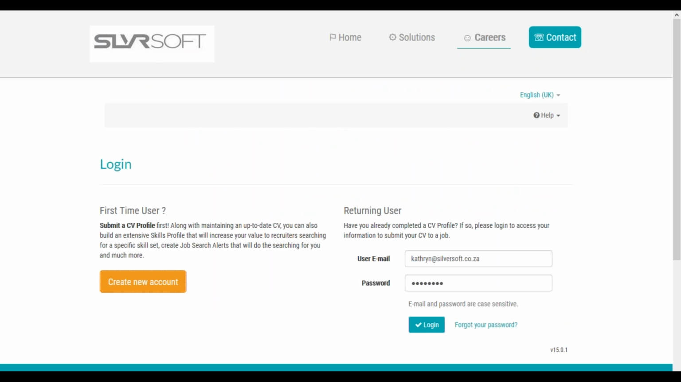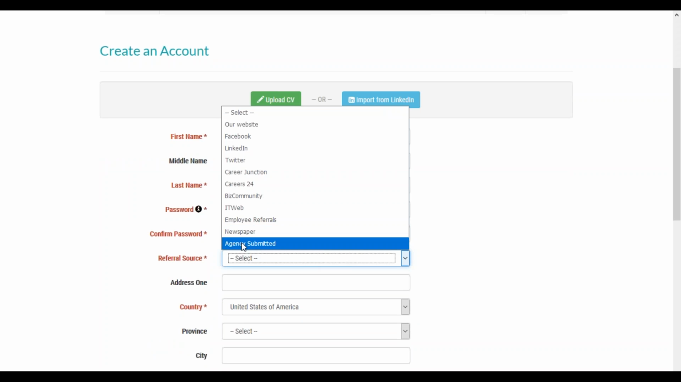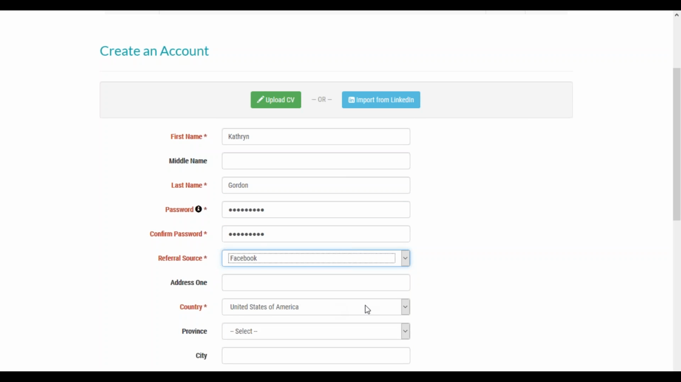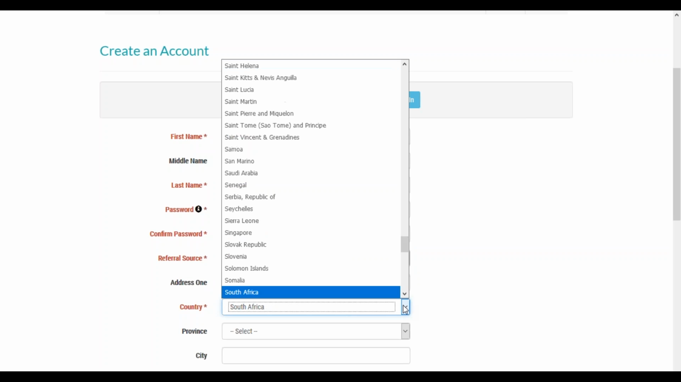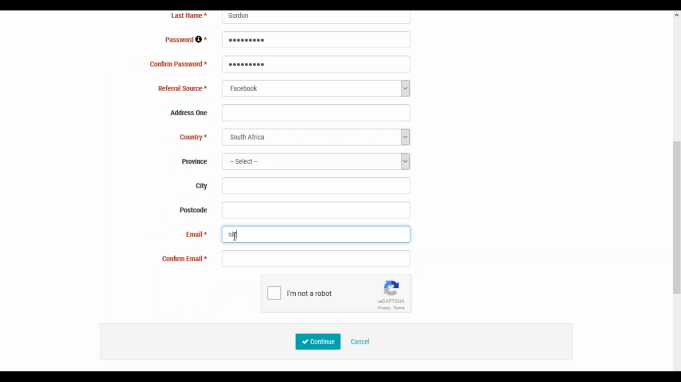The first one is I can create a new account, and I typically put in my basic information. I'm just going to fill out the red fields here so that you can see what the application process looks like. I will tell you that I was referred to you by Facebook. I do not come from America. I come from South Africa. And I'm going to put in a fictitious email because I think I'm already registered on the system. No, I'm not a robot. I'm a human being.